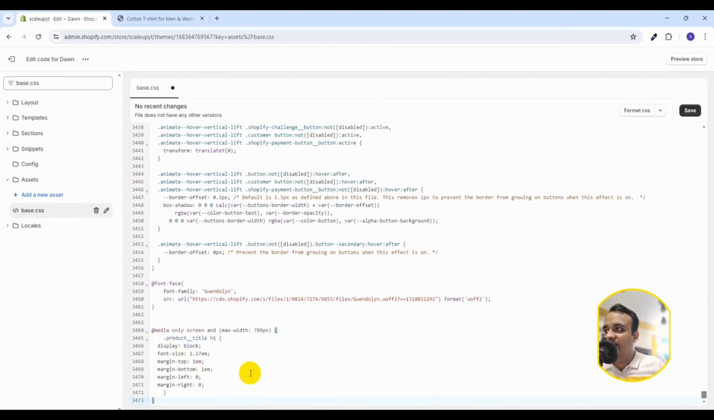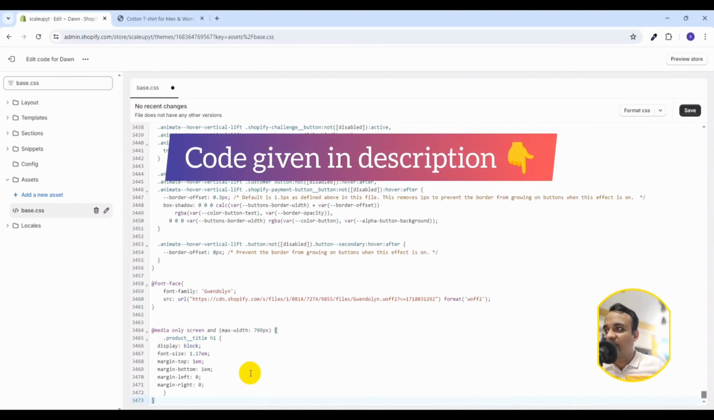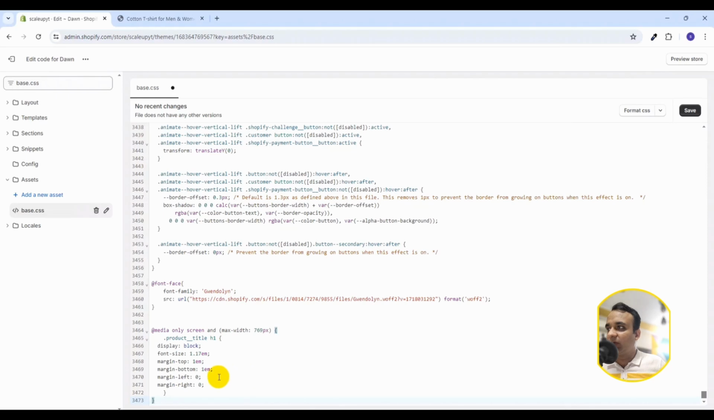So this is the custom CSS code that needs to be added to change the font size of the product title in the mobile view. You can find the link for this custom code in the description of the video as well. So what we are doing, we are setting the font size from here for that product title when we have a mobile view. Now let's save the code.